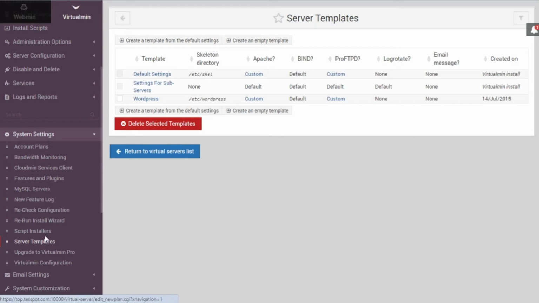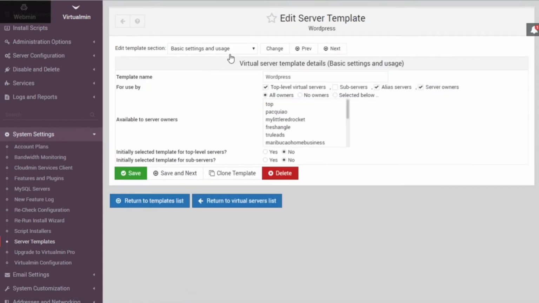You go to System Settings, and then you go to Server Templates, and then you go to Create a Template from Default Settings. And you can see I've already got WordPress set up here. When you do that, let me show you how you set WordPress up. Once you create it, you'll get something similar to this right here.